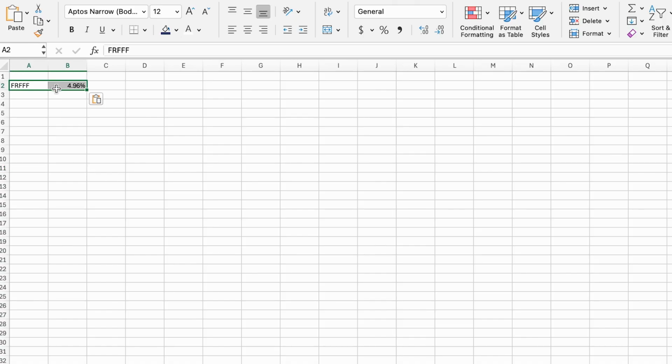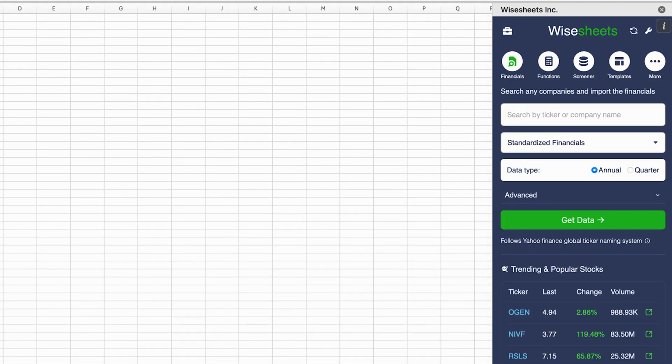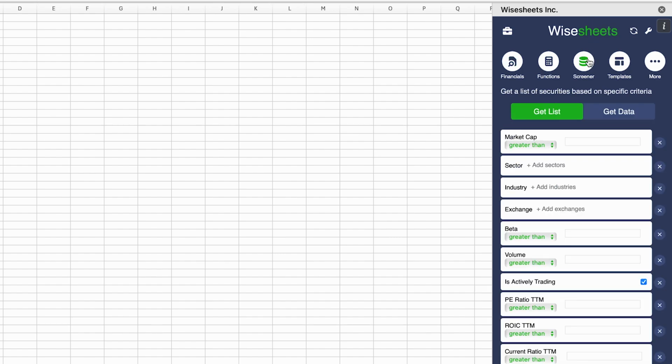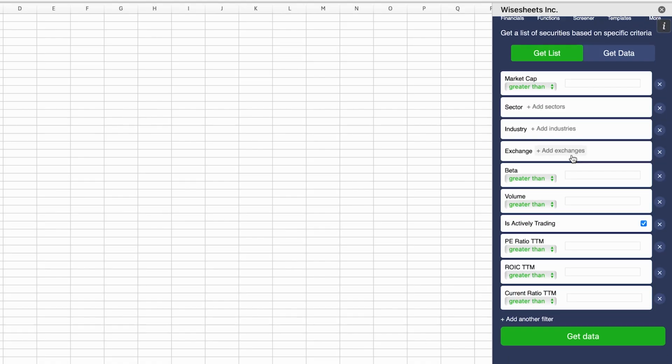So for that, what you're going to need is this add-on called Wisesheets. This is an add-on that works on Excel and Google Sheets, so whichever platform you're in, it'll work exactly the same way. And the first thing that we want to do is to get the stock list that meets our criteria, or at least some of the criteria that we're interested in screening for. So for that, you're going to click on the screener right here, and this is going to give you a list of metrics that you can filter by.